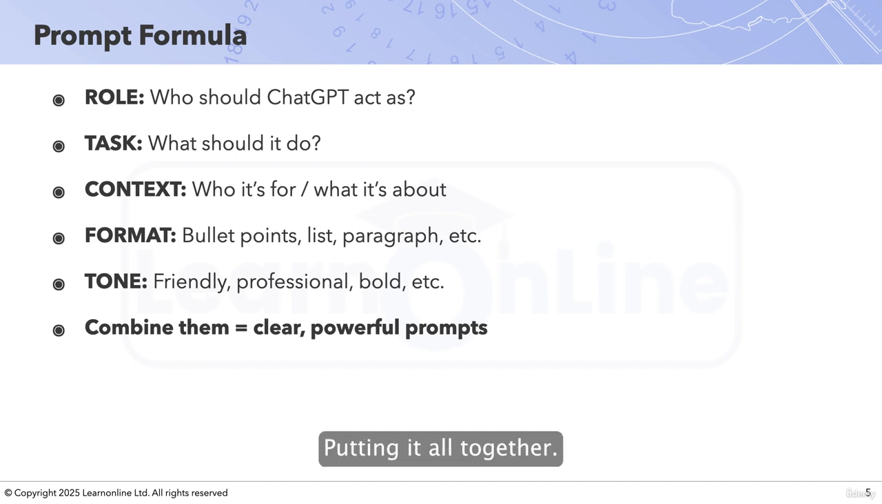Putting it all together. Here's the full formula in action. Act like a business coach. Create a 3-day content plan for a personal trainer targeting women over 40. Include short captions with emojis. Make it sound energetic and friendly. That's a powerful prompt, and it only took 2 sentences.